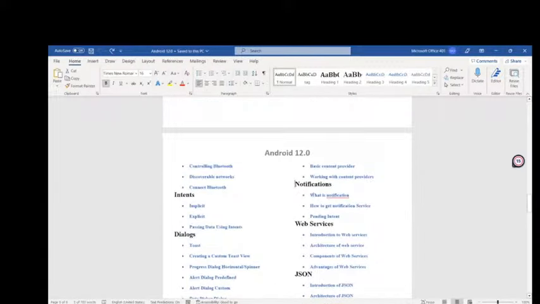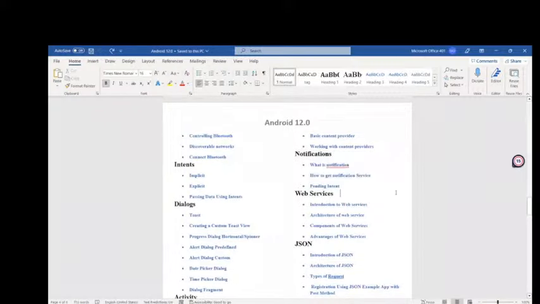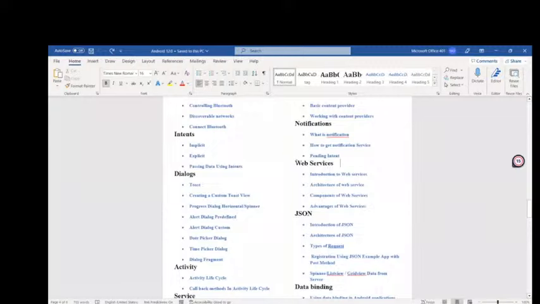Next is the notifications. These notifications are like WhatsApp notifications, normal message notifications. So that we can do this. After that, this is very, very important.